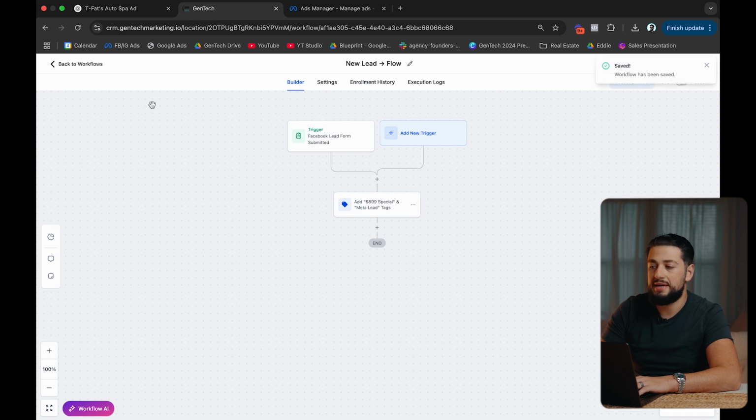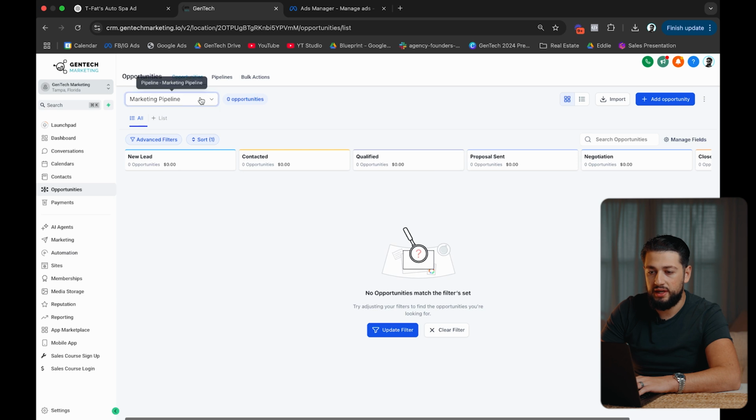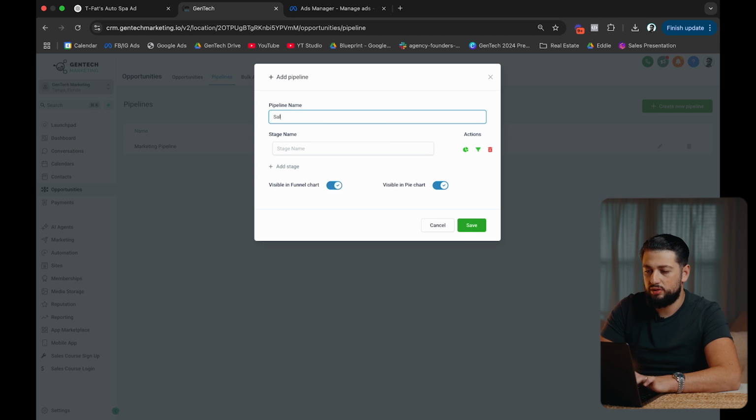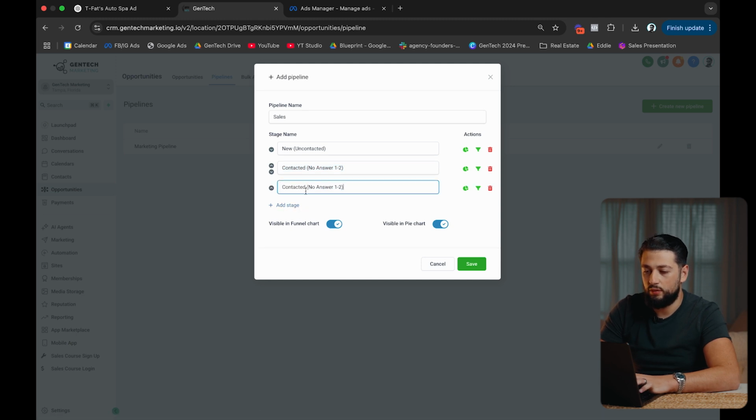We want to create a new pipeline. So you go back to opportunities. We don't have a pipeline right now. Actually, we do have a pipeline, interesting. Okay, so typically you want to just go to pipeline, and then you want to say, for example, this is our sales pipeline. So this is a new lead, which is uncontacted. You want to add another stage, which is contacted, no answer, and then we're going to say 1 to 2. So you try to contact them twice. And then we're going to do another one, which is 2 to 4.